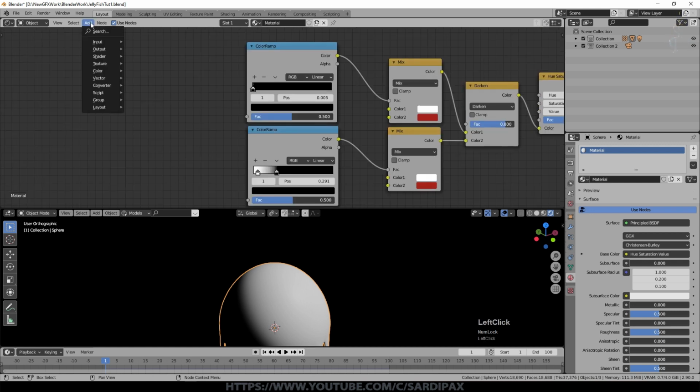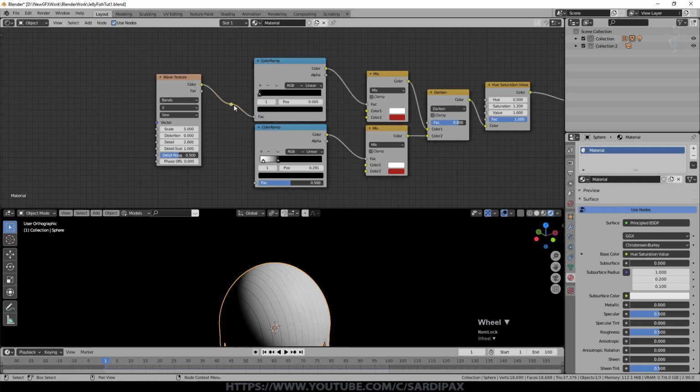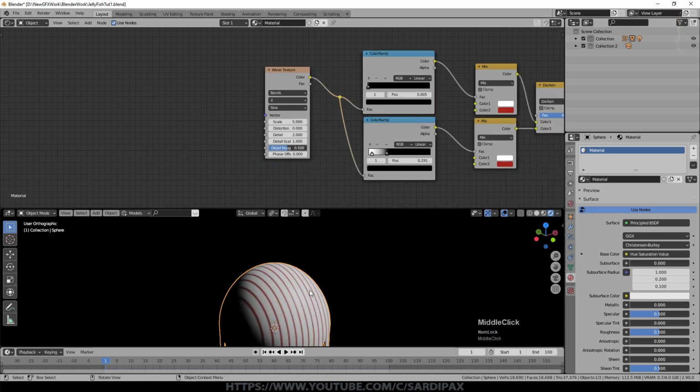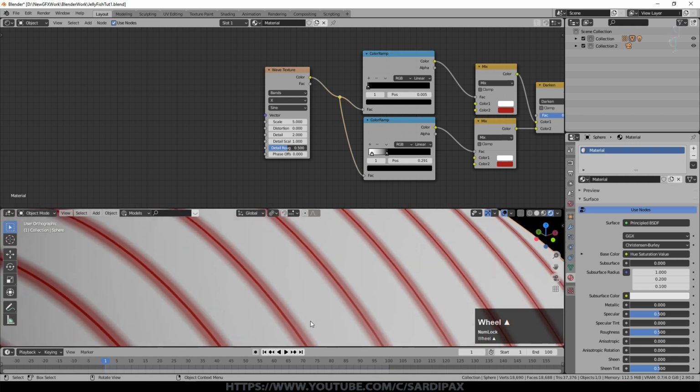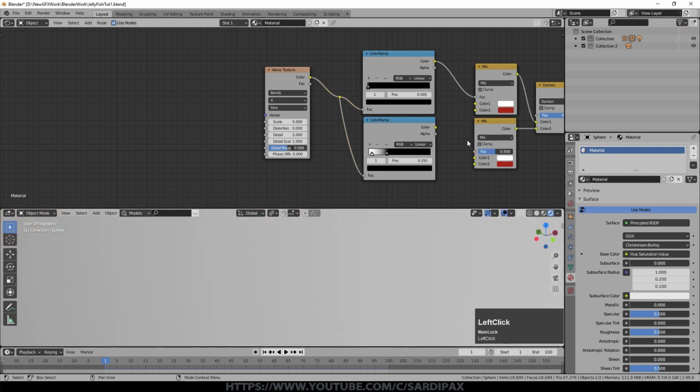Next, I'm going to add a texture, which is a wave texture. I'm going to connect that into there, hold Shift and then the right mouse button, and I can create a little node there as I drag it down and put the other side into there. You can see we've got a pattern appearing on here now. And if we look close, you can actually see there's two parts to it, and that's the reason for these two nodes.